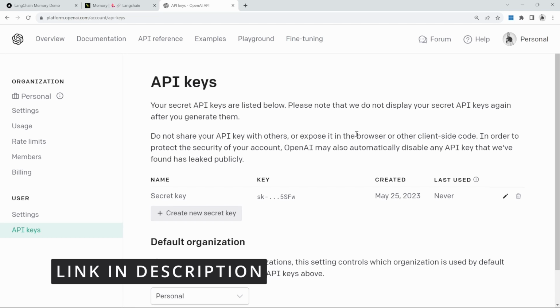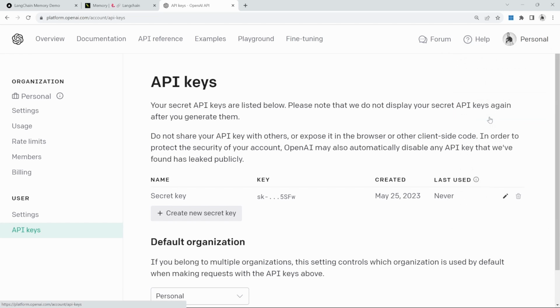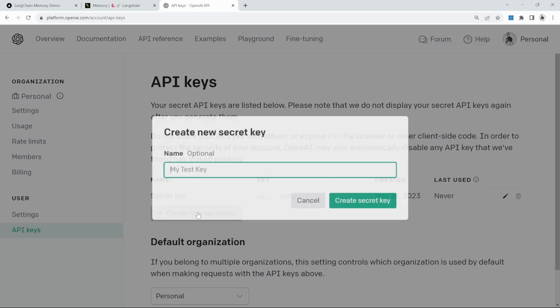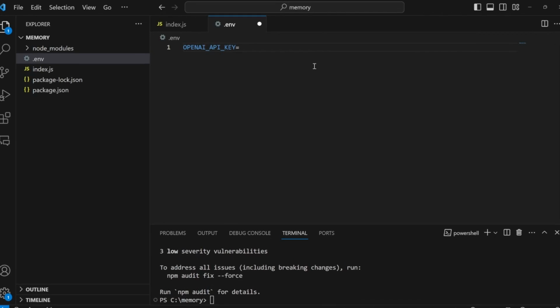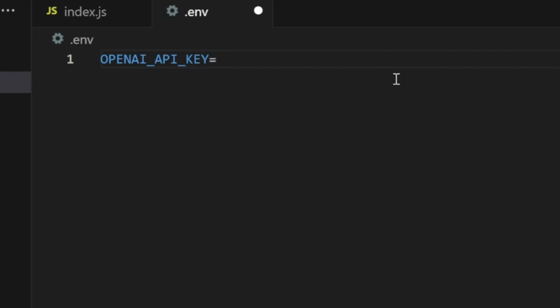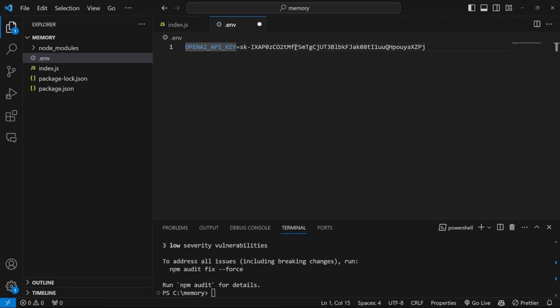platform.openai.com, create an account, click on personal, then click on view API keys, and then from this page, click on create new secret key. Give your key a name, I'll call mine LangChain, and click on create secret key. Copy that API key and then paste it in your .env file. I will be deleting this key after this recording, so please use your own key. We are now done with the environment variable file. We can go ahead and close it.